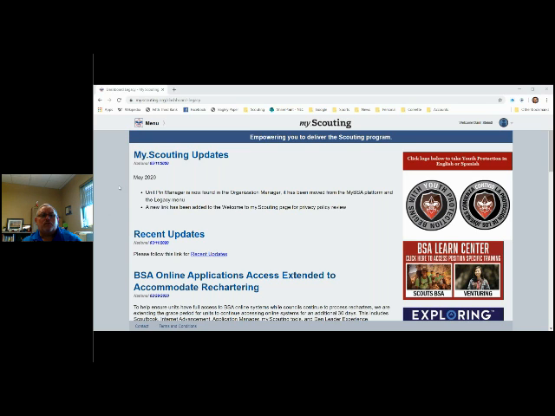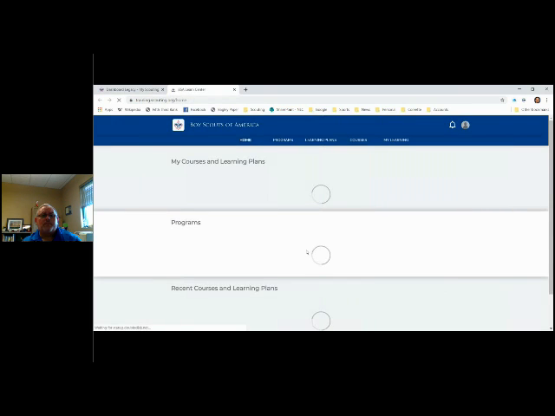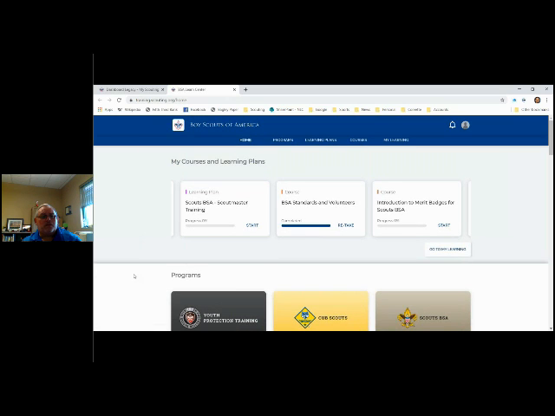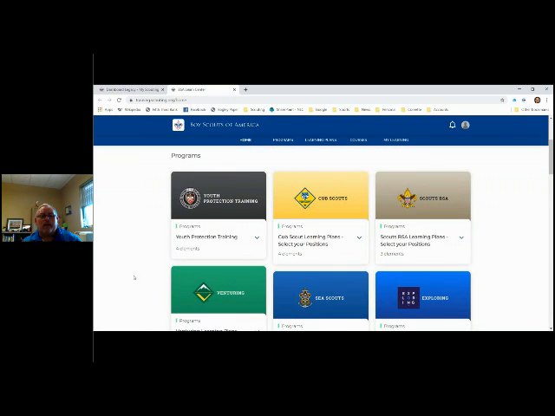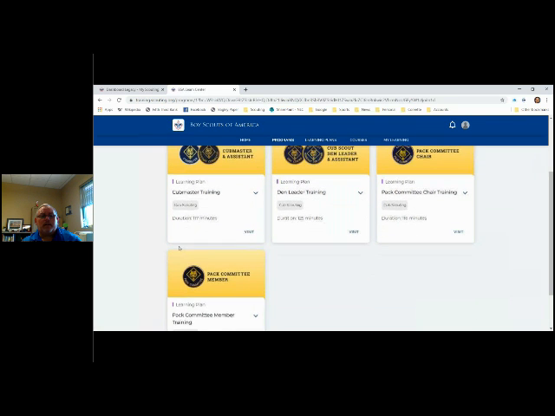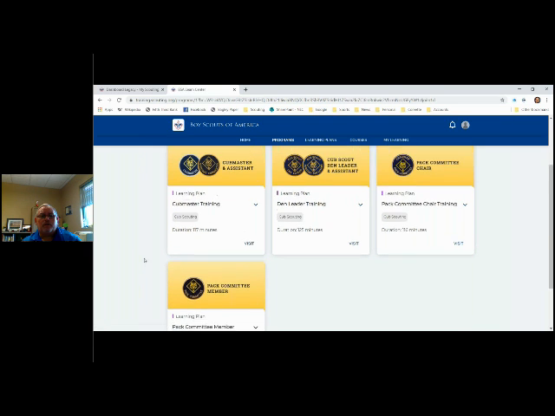There are two ways to get to the training. One, you can click on the BSA Learn Center here on the right-hand side of the screen, and it looks a little bit different. If you've been here before, it looks totally different. Depending on what you're trying to do, you can do youth protection training. If you're a Cub Scout leader, you can go in here, or Scouts BSA leader. Let's go into the Cub Scout one.